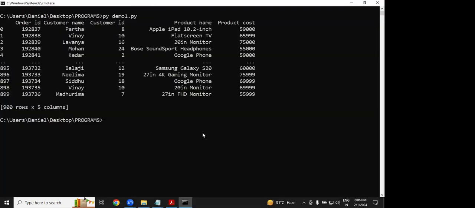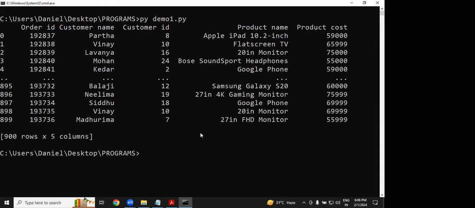Very good. Interesting. How many rows and how many columns? 900 rows, 5 columns, right? Read the columns: order ID, customer name, customer ID, product name, product. Order ID, previously we know. Customer name, previously we know. What is the new column that came? Customer ID. Who are all having the name Partha? What is his ID? It should be unique.